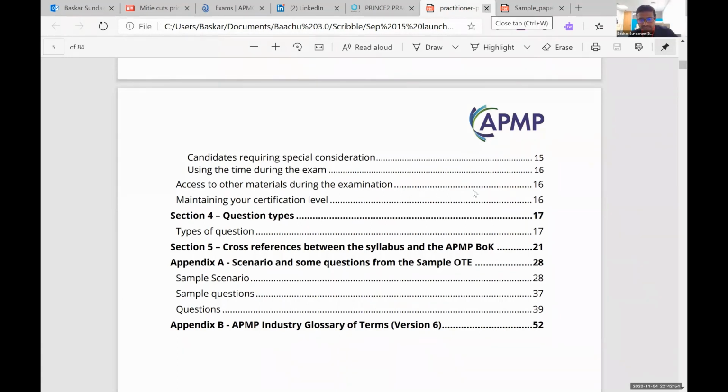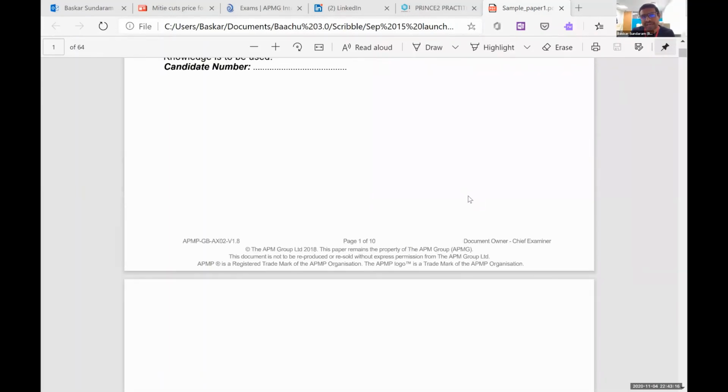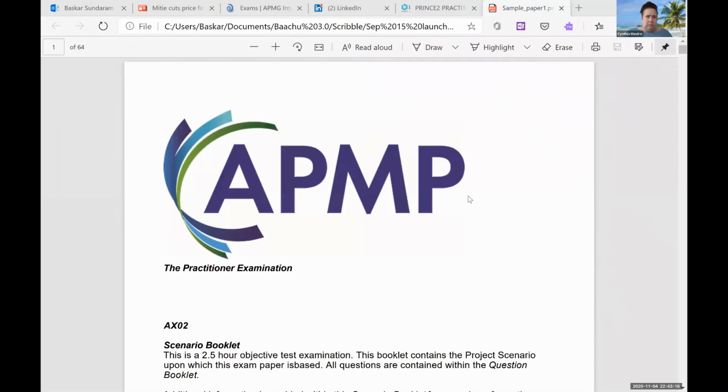So finally, before we close and before I share the information, so what do we have? Now the syllabus area is in our control and the question type is also in our control.